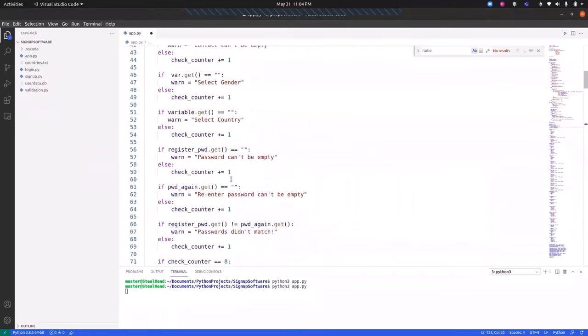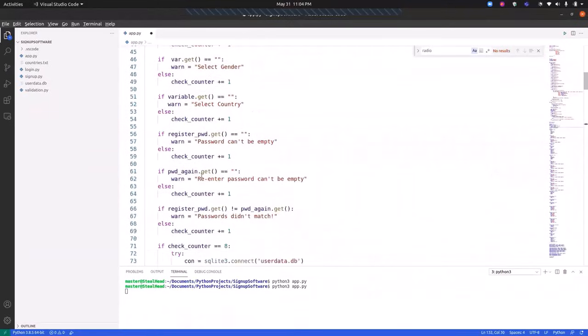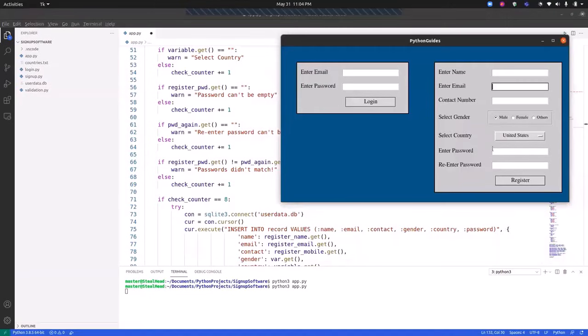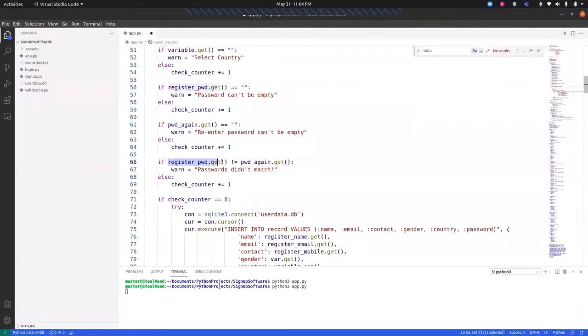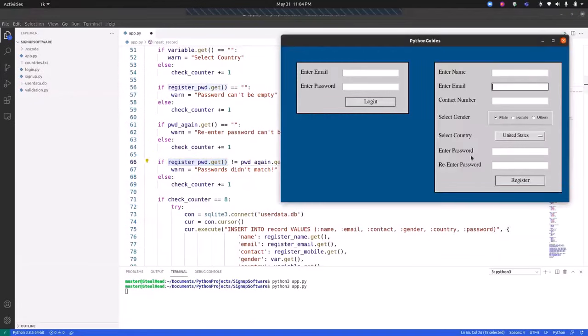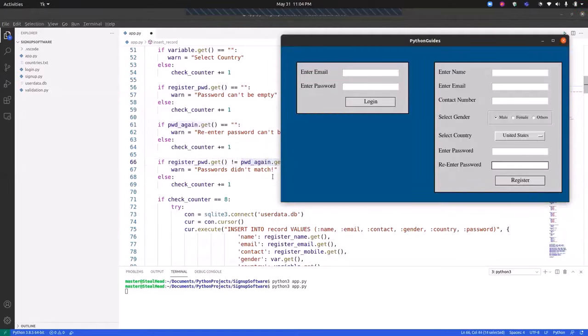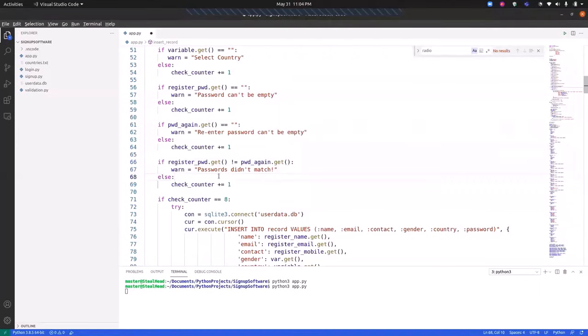Now after we have checked everything and we have displayed the message, we are checking these two boxes, whether these two boxes match with each other or not. So you can see register underscore pwd.get. This is the name of this entry box, which says enter password. It is being confirmed with the password again .get, which is the second entry box. So if it matches, then one more increment will be made in the check counter.